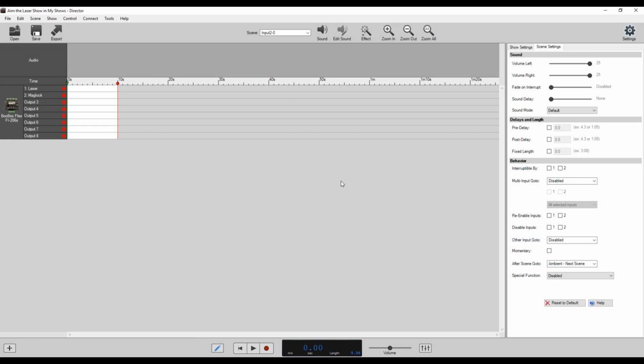All right, so that is a quick view of the Aim the Laser puzzle, along with just a real quick walkthrough of the Director software being used with the Flex to create that puzzle.